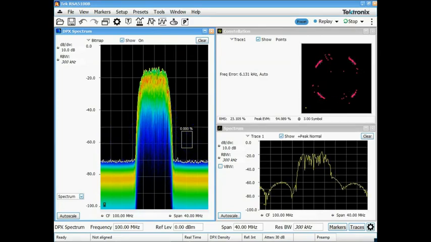This video gave a basic overview of real-time spectrum analysis using the DPX display and demonstrated the waterfall plot of the DPXogram.